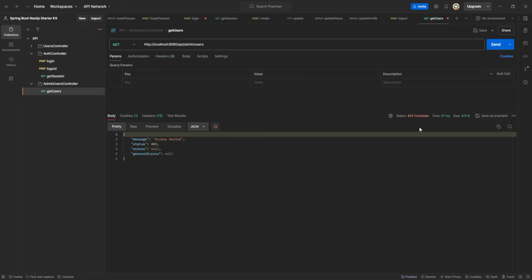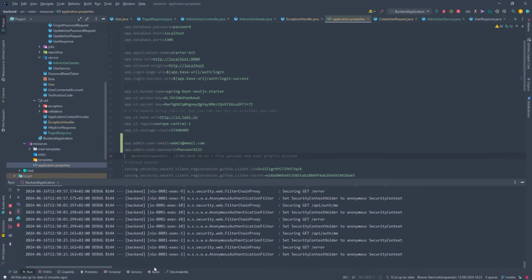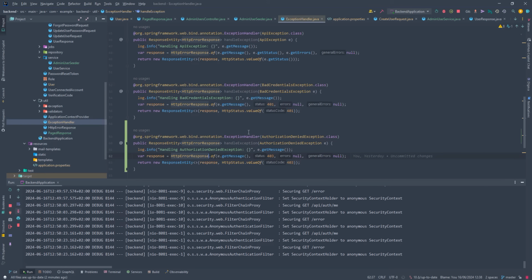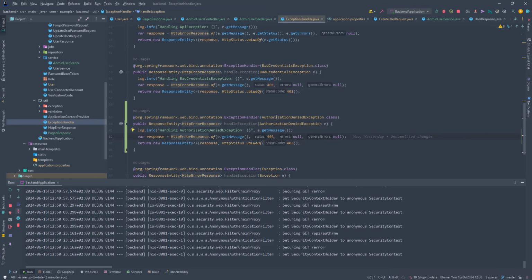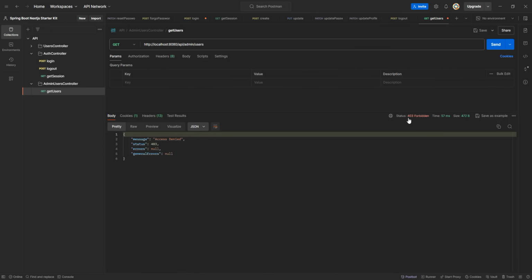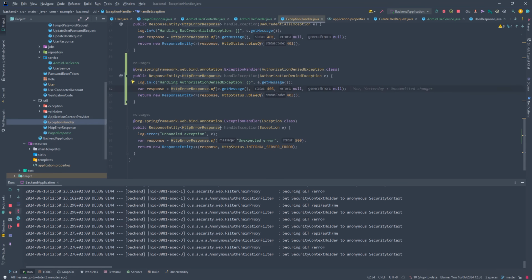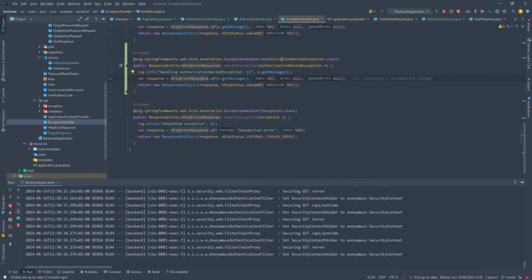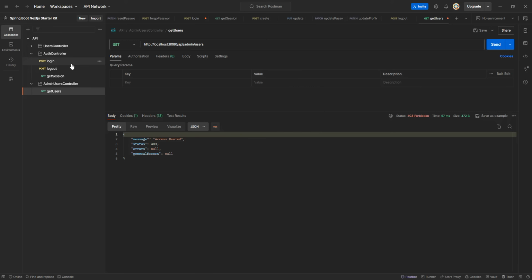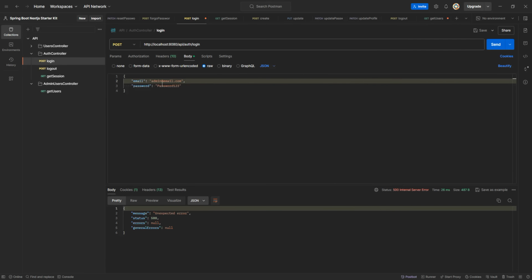Oh, but one more thing that I forgot to show on the backend is that we added this new exception handler that will handle the authorization denied exception. And this is basically what is going to return us 403 forbidden. If we haven't done this, we will not have the specific handler for this case and we would be getting 500.